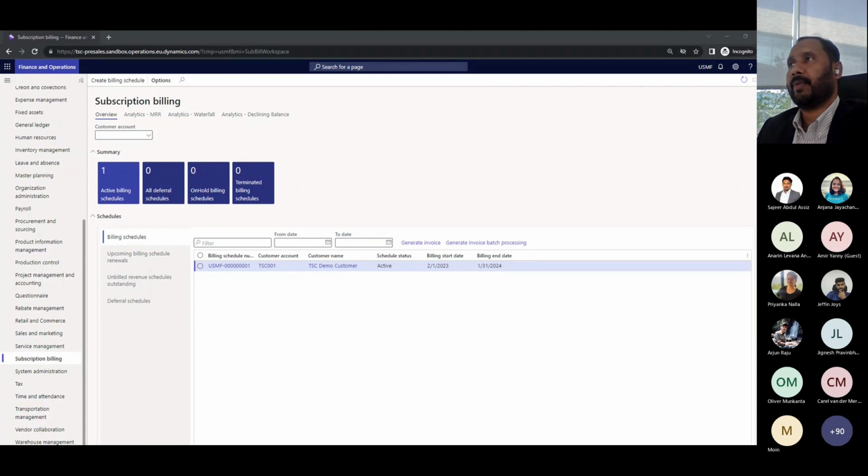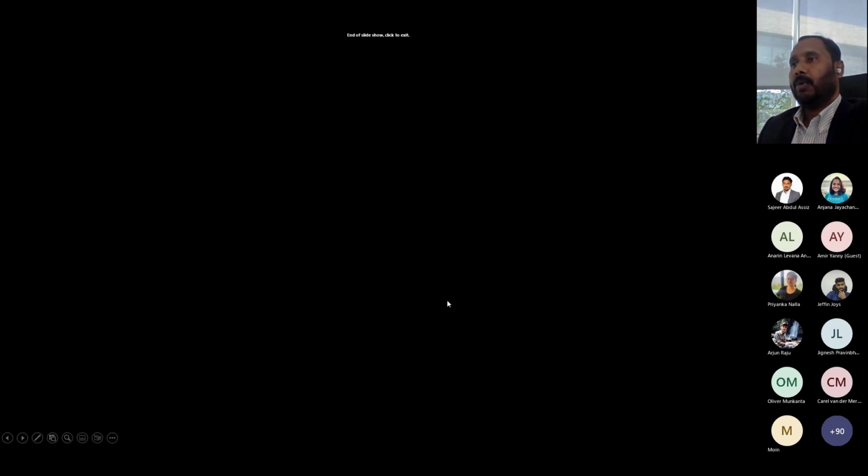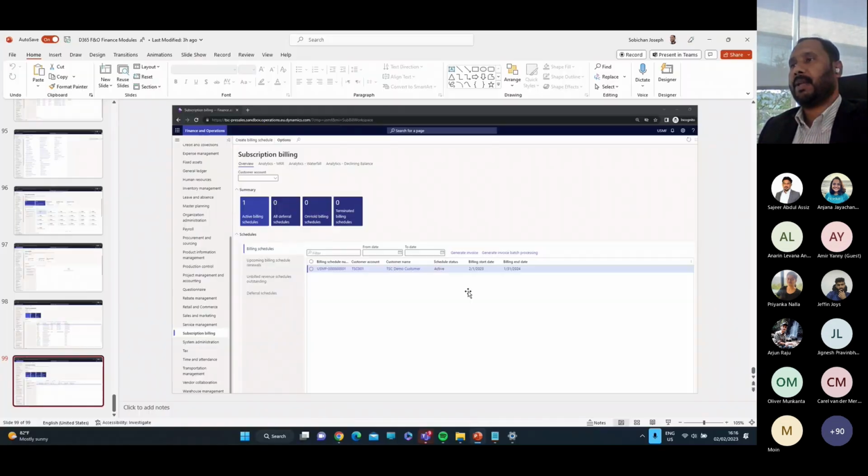In that case, if revenue recognition is enabled, the revenue will not go directly to my revenue account. It will go to a parked, unrecognized revenue account. And from there, on a periodic basis, it will be moved to my recognized revenue. So these are some of the modules. With this, I'm ending my first session.